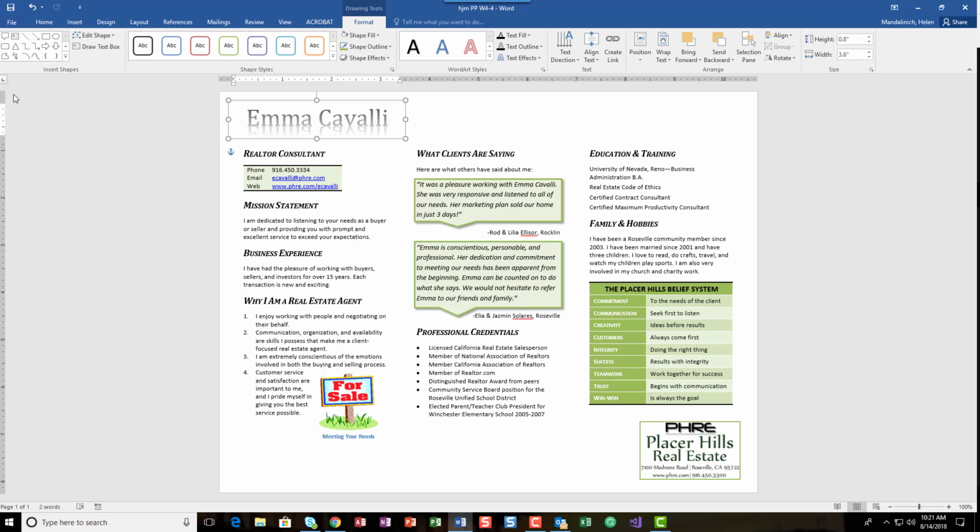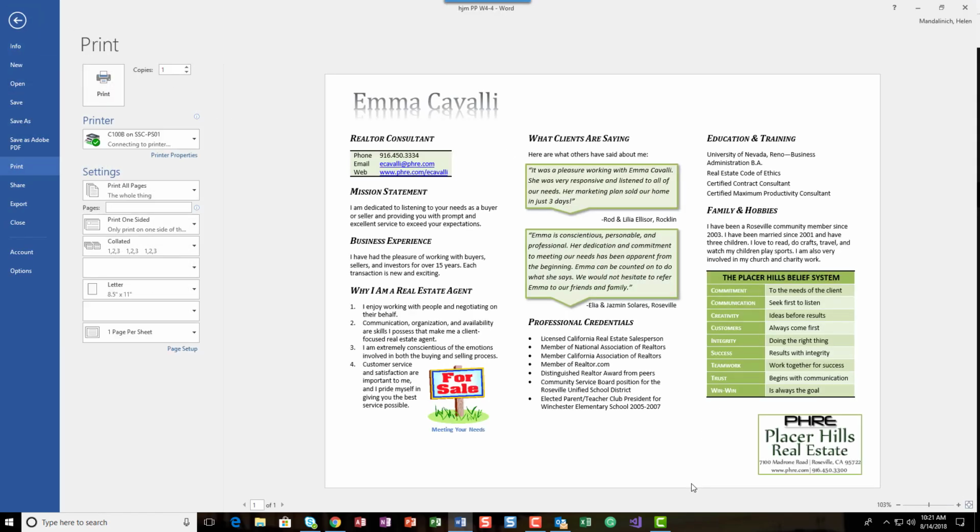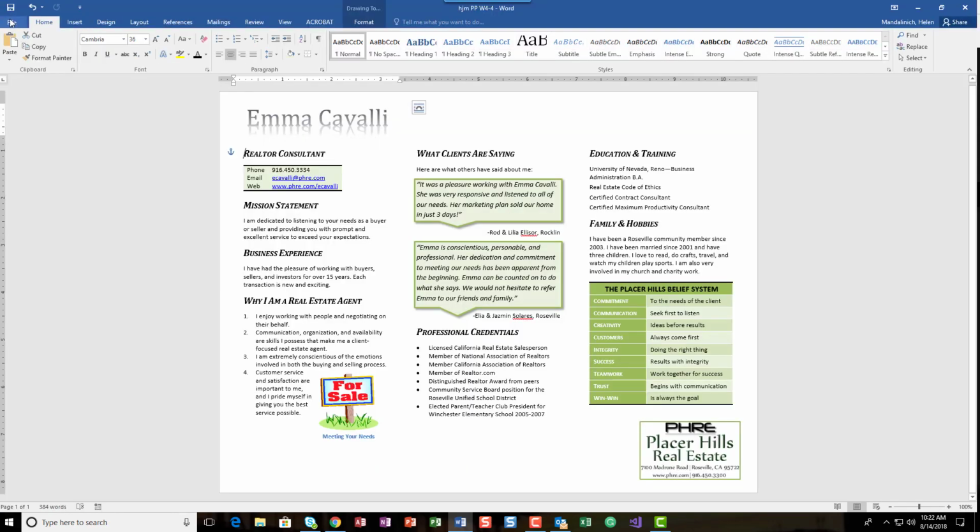So I'm going to save that, and let's just do a print preview. Okay, cool. That looks good. We could fold it as a trifold if we wanted, or we could just hand this out one-sided. Nice. All right, save it, submit it, and you are done with Word Chapter 4.